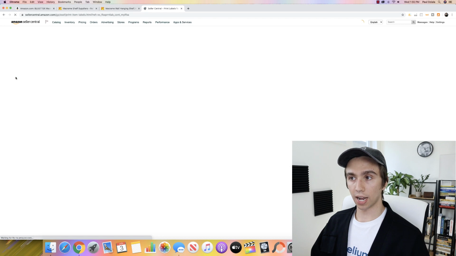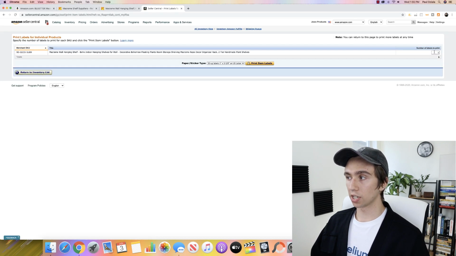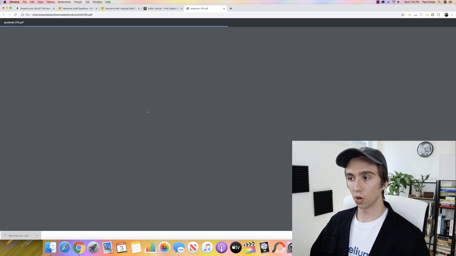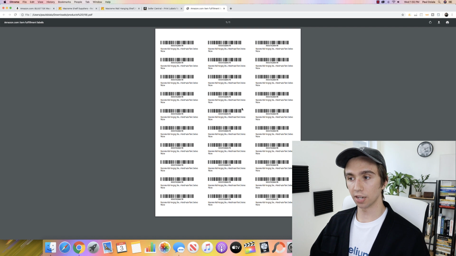Once you come to the print item labels page here, you're gonna change the number of labels to 30, okay? And then you're gonna hit print item labels. Now this is a 30 up label sheet. So when you hit print item labels, it's gonna give you a download. Once you open that download, it'll simply be one sheet of item labels.